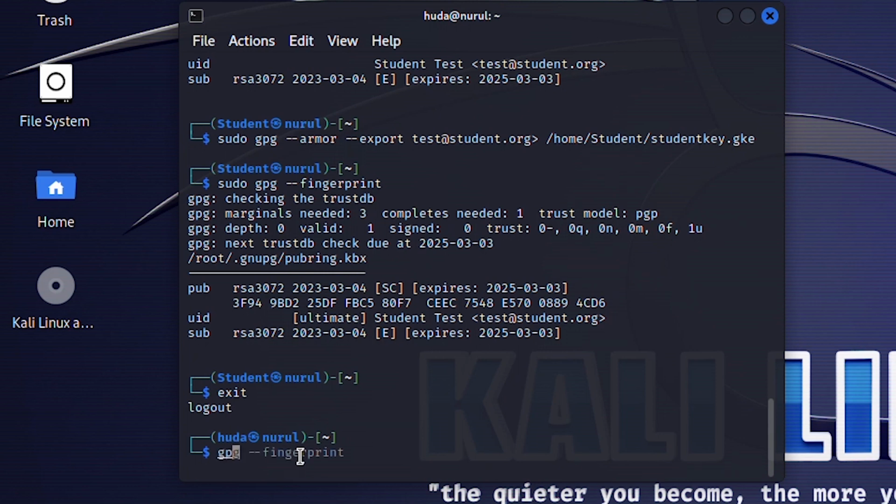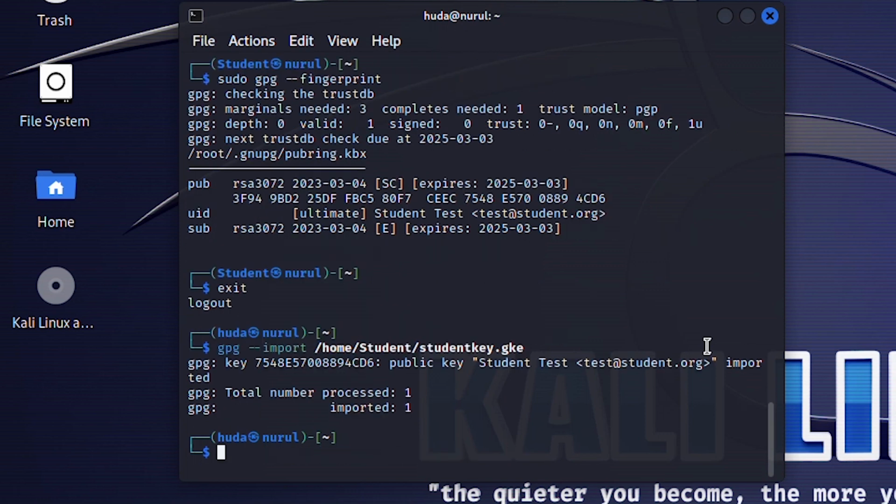gpg --import /home/student/studentkey.gke. That was the file name, and the public key has been imported.